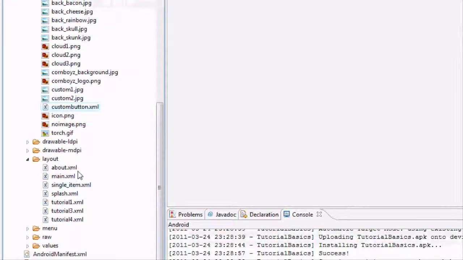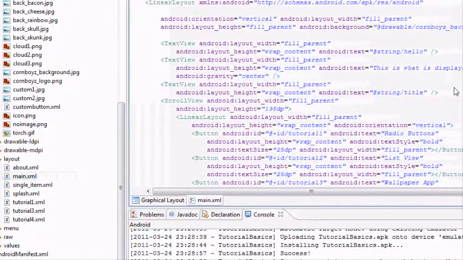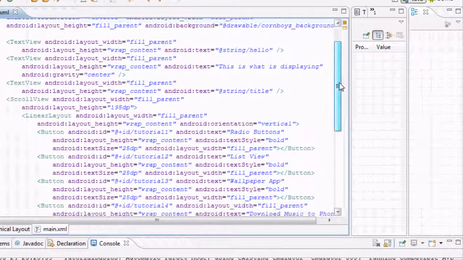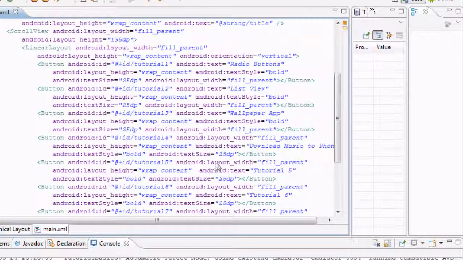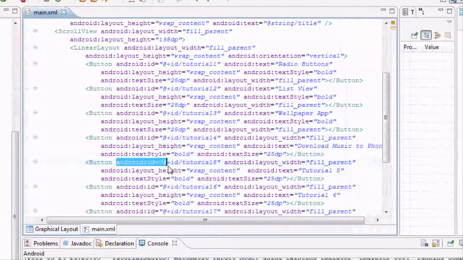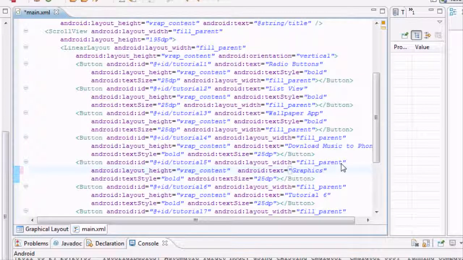We're going to have to go back into our main XML where we hold all of our buttons for that menu, and we're going to go down to the 5th one, and we're going to mess with this a little bit. Again, this is button 5. I'm going to change this to graphics, because we're going to start working with some graphics, hopefully. Again, I'm kind of unorganized, so I'm just kind of jumping all over the place, which I apologize for.